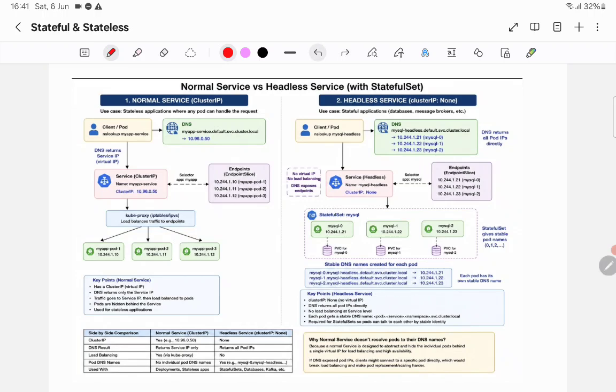is happening inside. Okay, so for that, let's first come into normal service, which is using cluster IP. So if you have created any stateful sets, you will be creating the headless services. So what is the difference between normal service and headless service, and what are stateful apps and stateless apps? So all those things we'll see in this lecture. Okay.